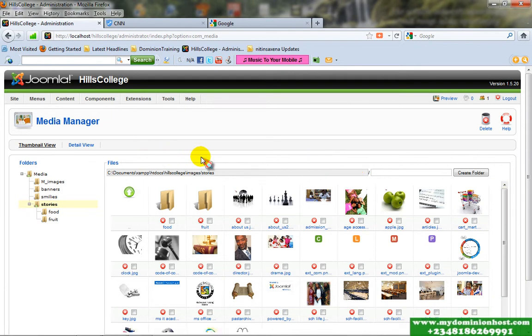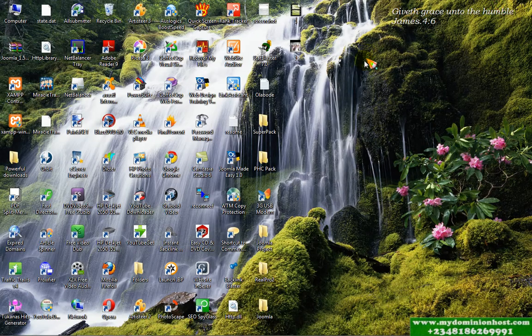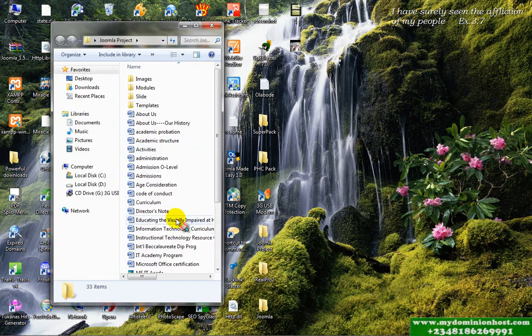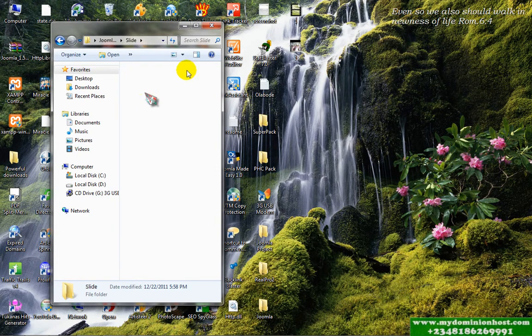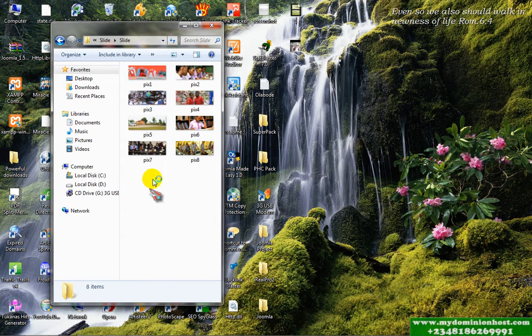Now, if you want to upload your slides, you need to go to your slides folder to check the images you want to use. So let's click on Joomla project to see the slides we want to use for our slide. Click on slides. Okay, here are the images we will be using, but I have carefully selected the major ones I'll be using. Then click on slide again. As you can see, we have 8 images. Let's click them to view them.